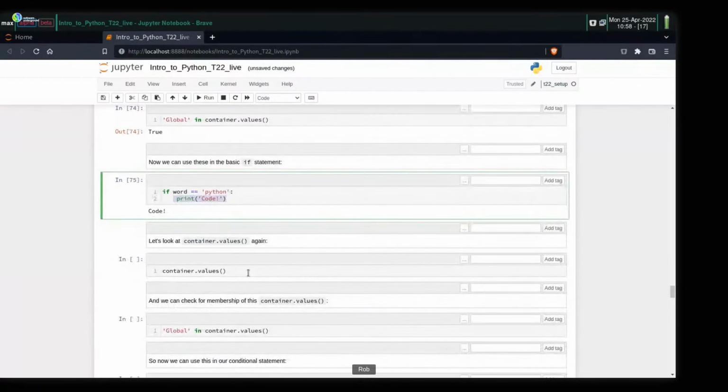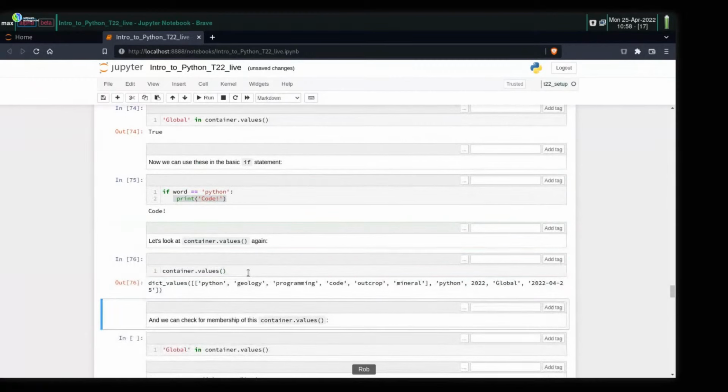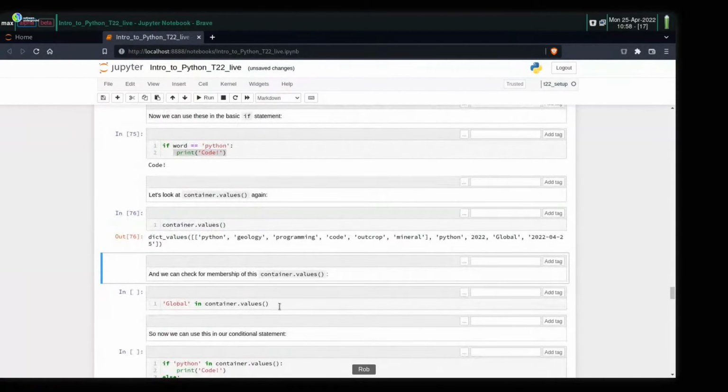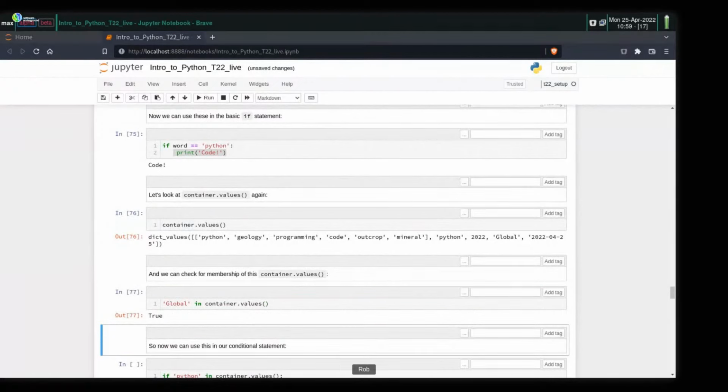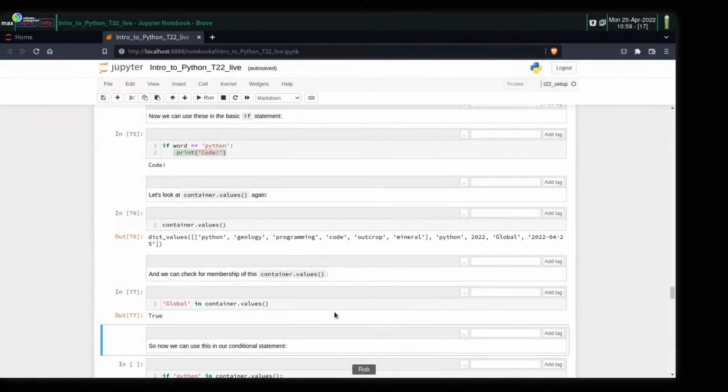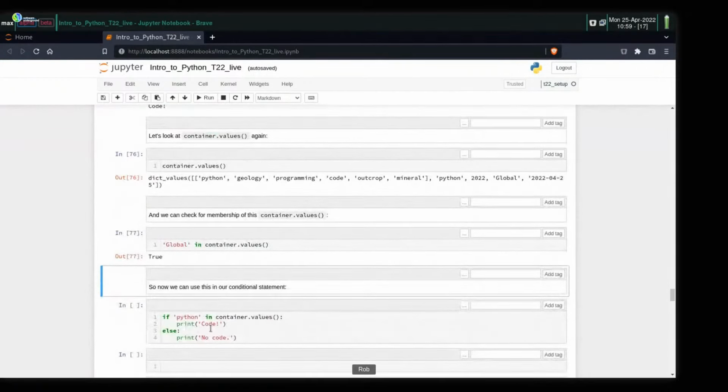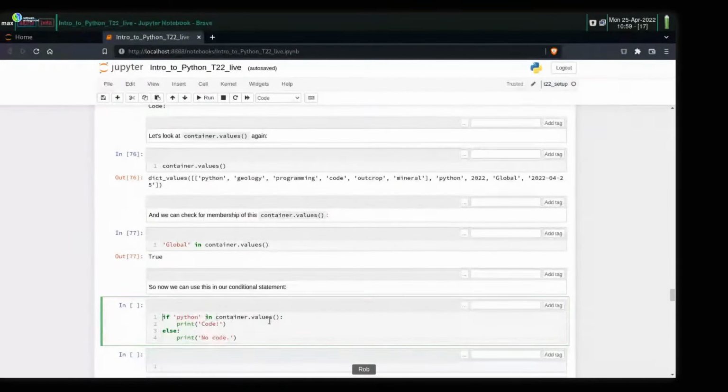So let's look at container.values again. And we've seen that we can check membership. So this is just repetition of something that we've seen earlier. So now we can use this in our conditional statement. So I can say if Python in container values print code, otherwise print no code.